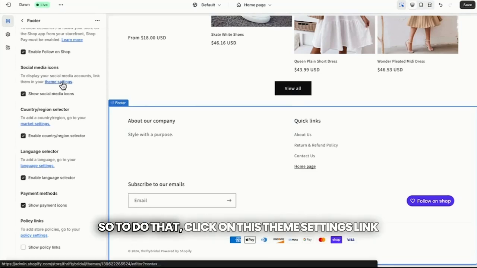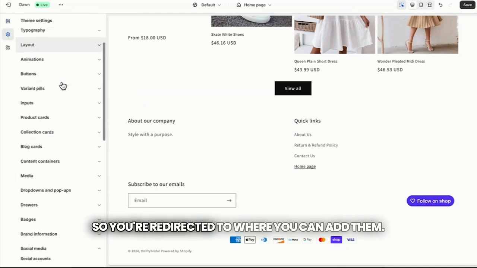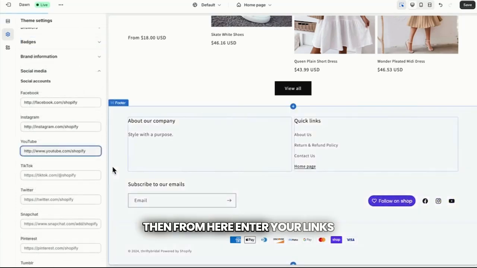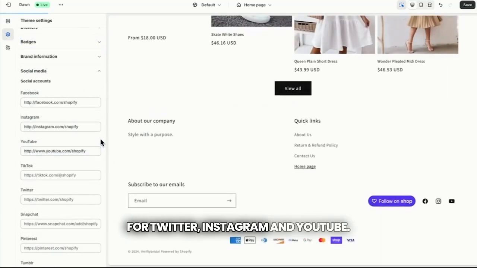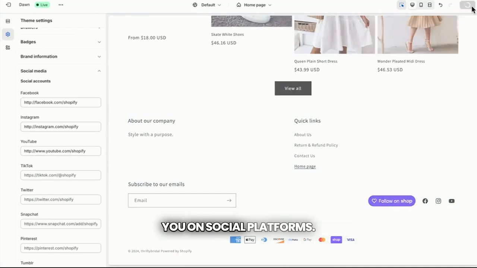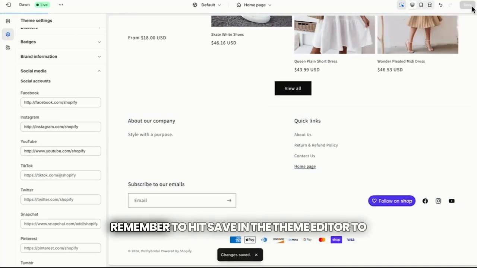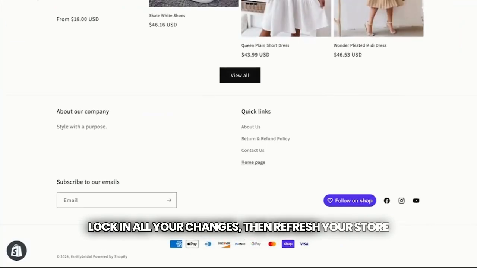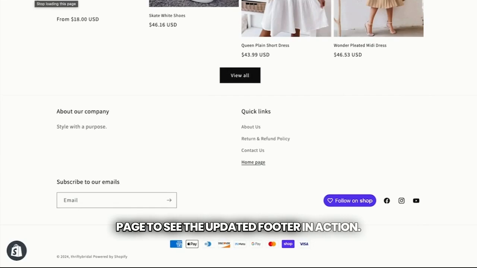So to do that, click on the theme settings link so you're redirected to where you can add them. Then from here, enter your links for Twitter, Instagram, and YouTube. As you add these, you'll see the icons appear in your footer. This helps customers connect with you on social platforms. Remember to hit save in the theme editor to lock in all your changes. Then refresh your store page to see the updated footer in action.